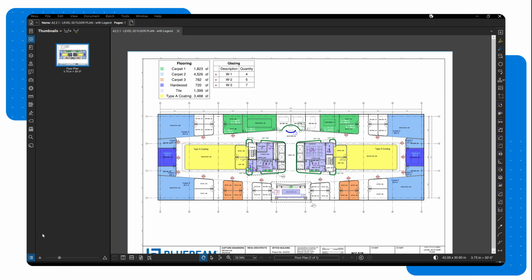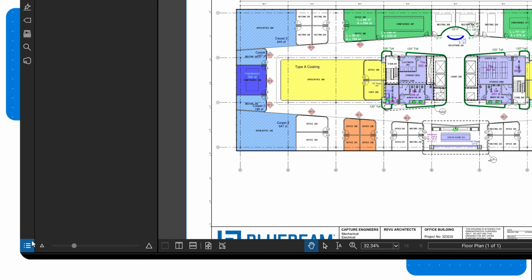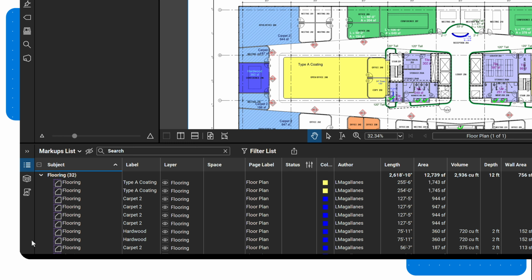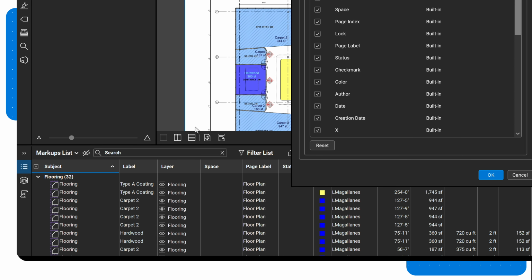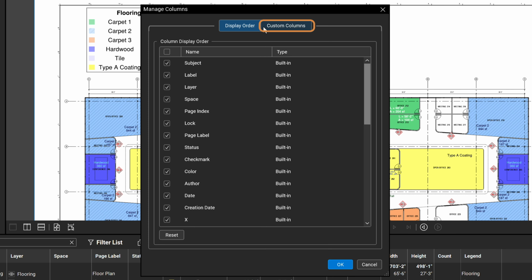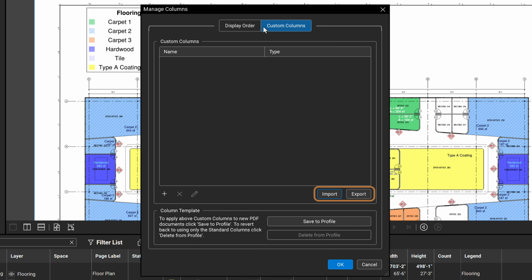Custom Columns in Revu's Markups list lets you organize, track, and analyze project data in ways that fit your specific needs. To create a custom column, open the Markups list, then click the Markups list menu, select Columns, and then choose Manage Columns. Then go to the Custom Columns tab. From here, you can import or export columns, add new ones, or edit existing columns and decide if you want them included in your profile.